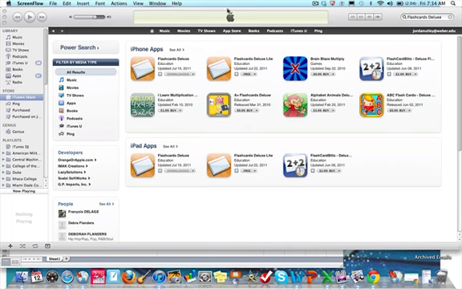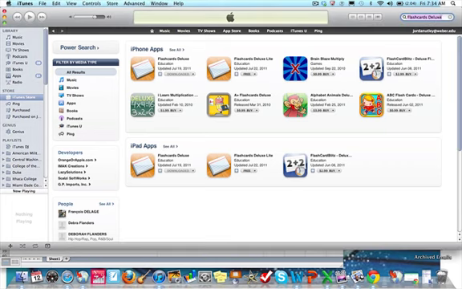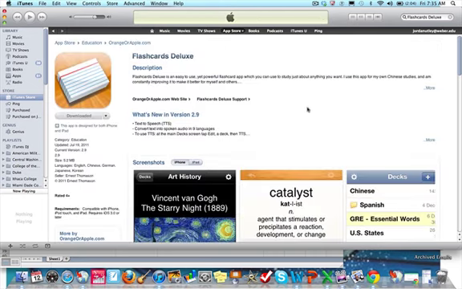So notice we're in the iTunes Store here, and I have entered Flashcard Deluxe in the search engine, and this will come up. Notice it's for the iPhone, iPod, as well as the iPad. So if you select that app, it'll take you to the support page. Also, there's a support website here. You can go directly there to get more information.